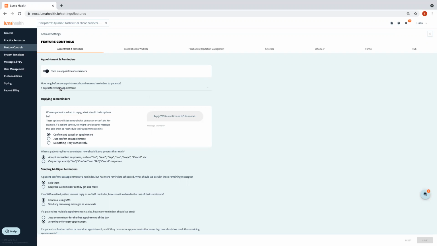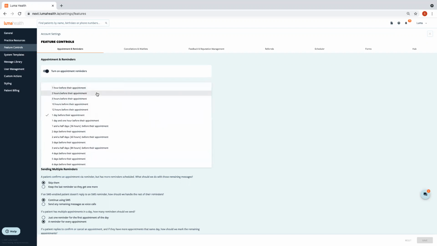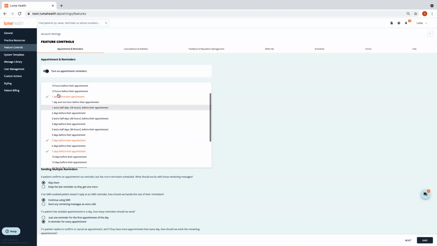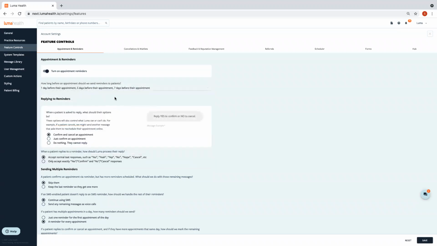The second thing that we see here is the reminder cadence. And so this is going to ask, how long before an appointment should we send reminders to patients? So we see this is currently set for 1 day before the appointment. If we click in here, we can select other options as well. So if we'd like to send a reminder 7 days before the appointment, 5 days before the appointment, and 1 day before the appointment, we could do that here and enable that particular setting. And that's actually a Luma best practice to have this particular cadence set here.